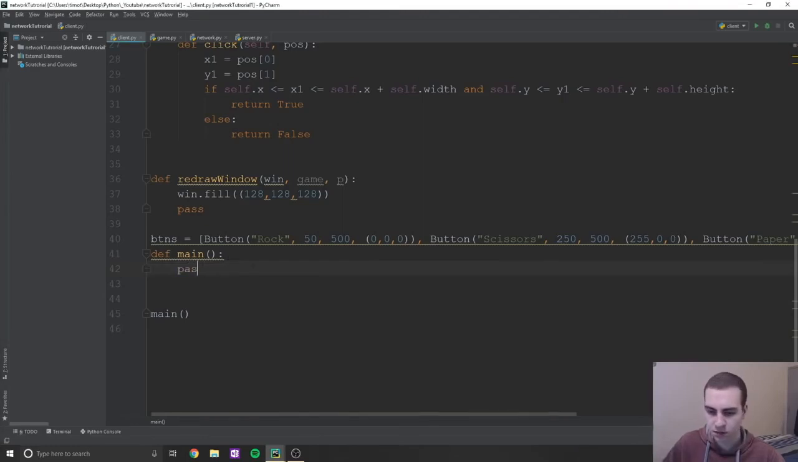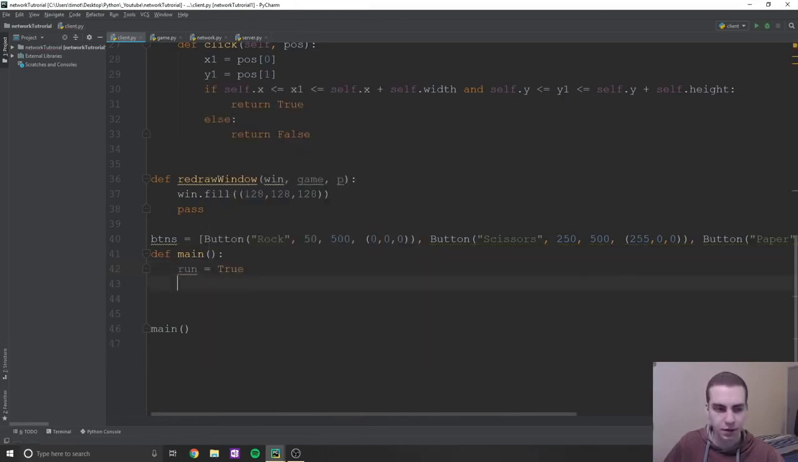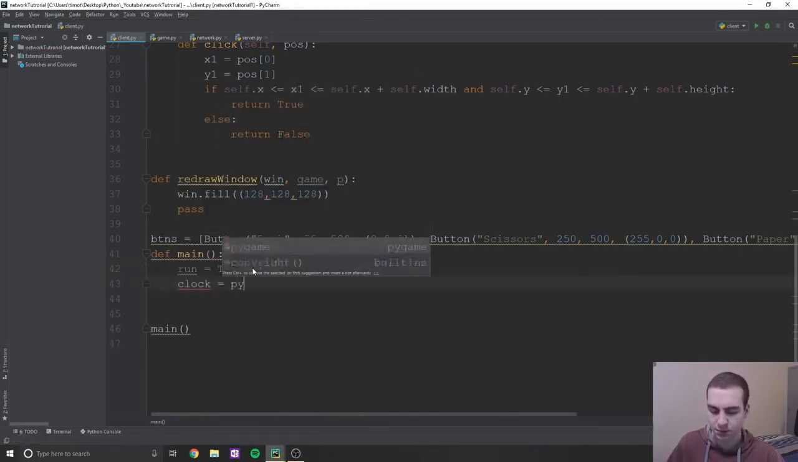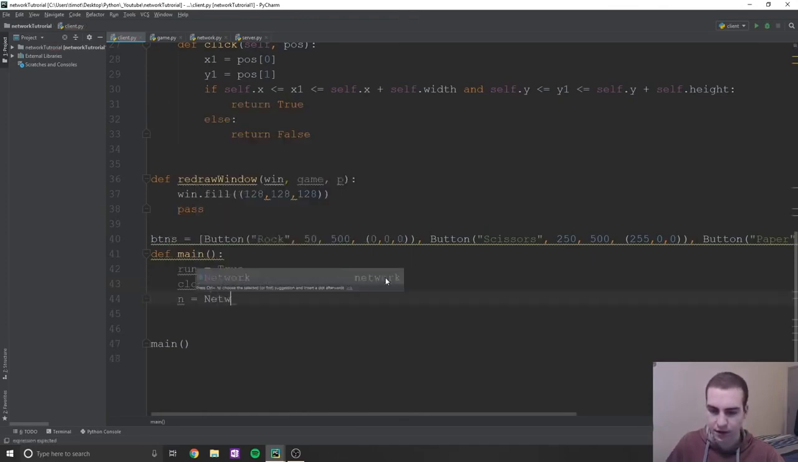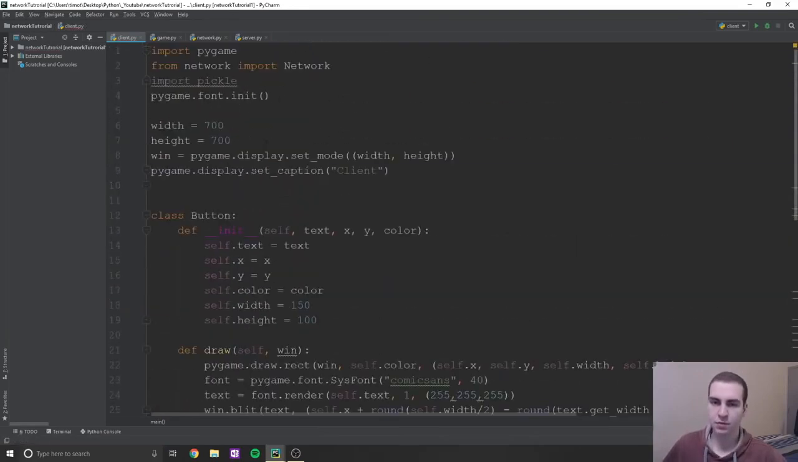The first thing we're going to need to do is say run is equal to true. I always do that. We're going to say clock equals pygame.time.Clock, capital C here, my bad. Okay, next we're going to say n equals Network(), right? Because we're importing network up here.